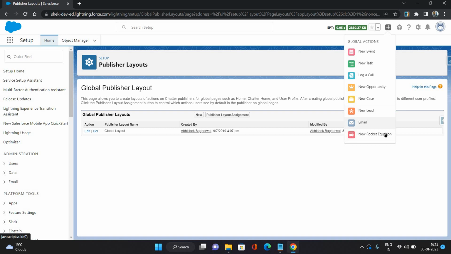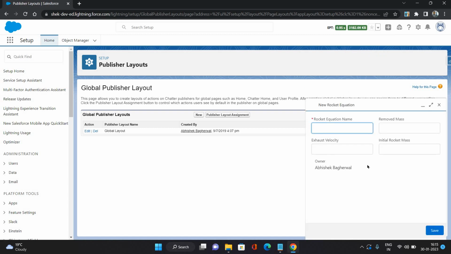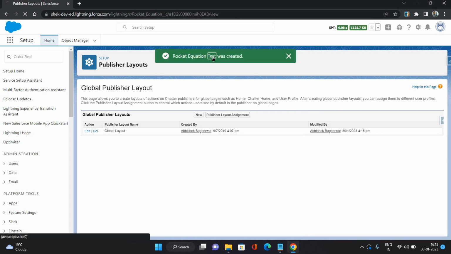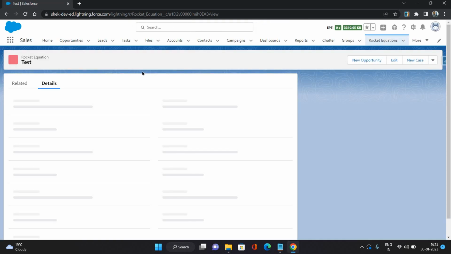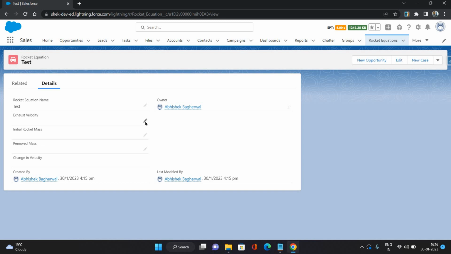Now, as you can see, at the last, this global action is showing now, new rocket equation. On click of this, like any other action, you will see a pop-up and the fields which you have put on the layout. Okay, so let me just create a test record here and save it. So the test is created. This is the record which has been created, rocket equation.